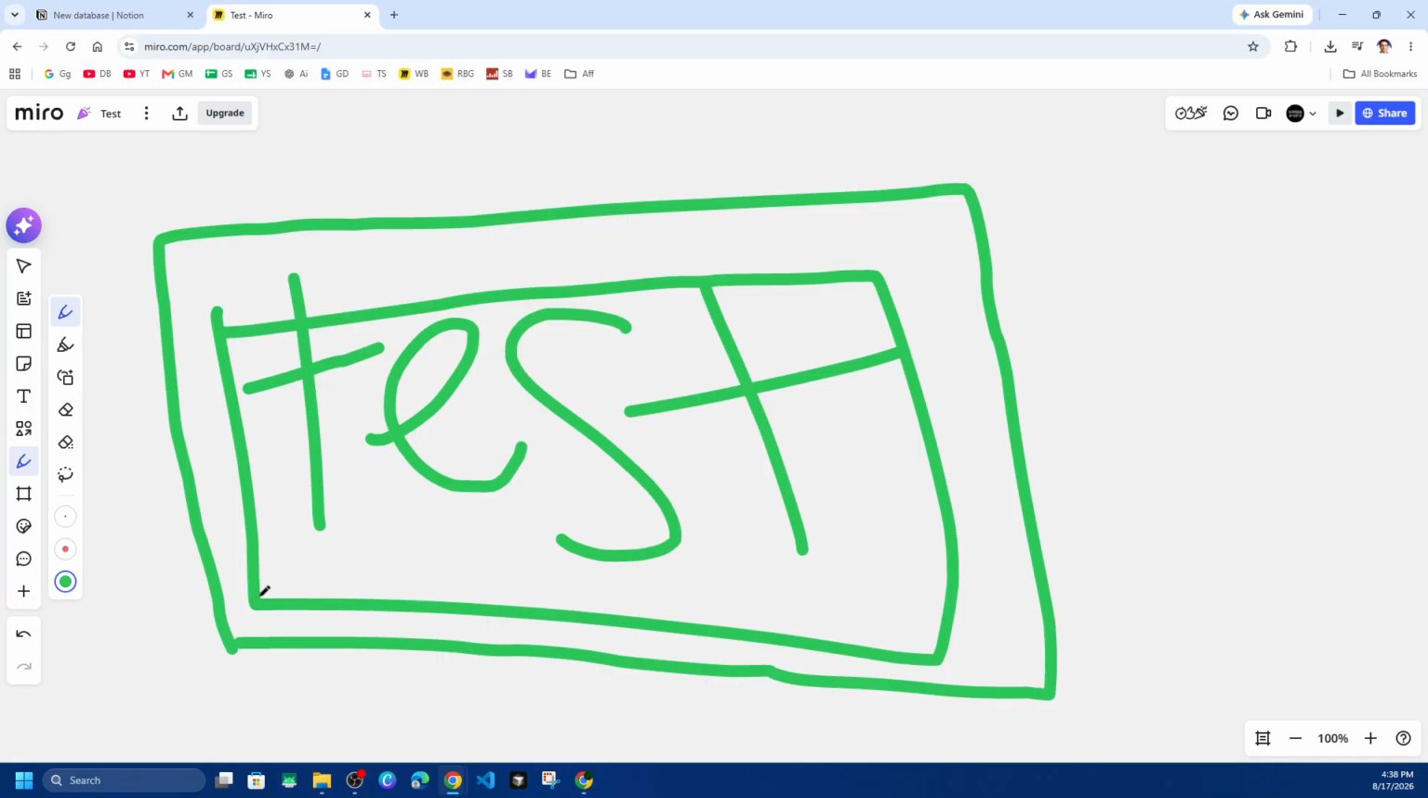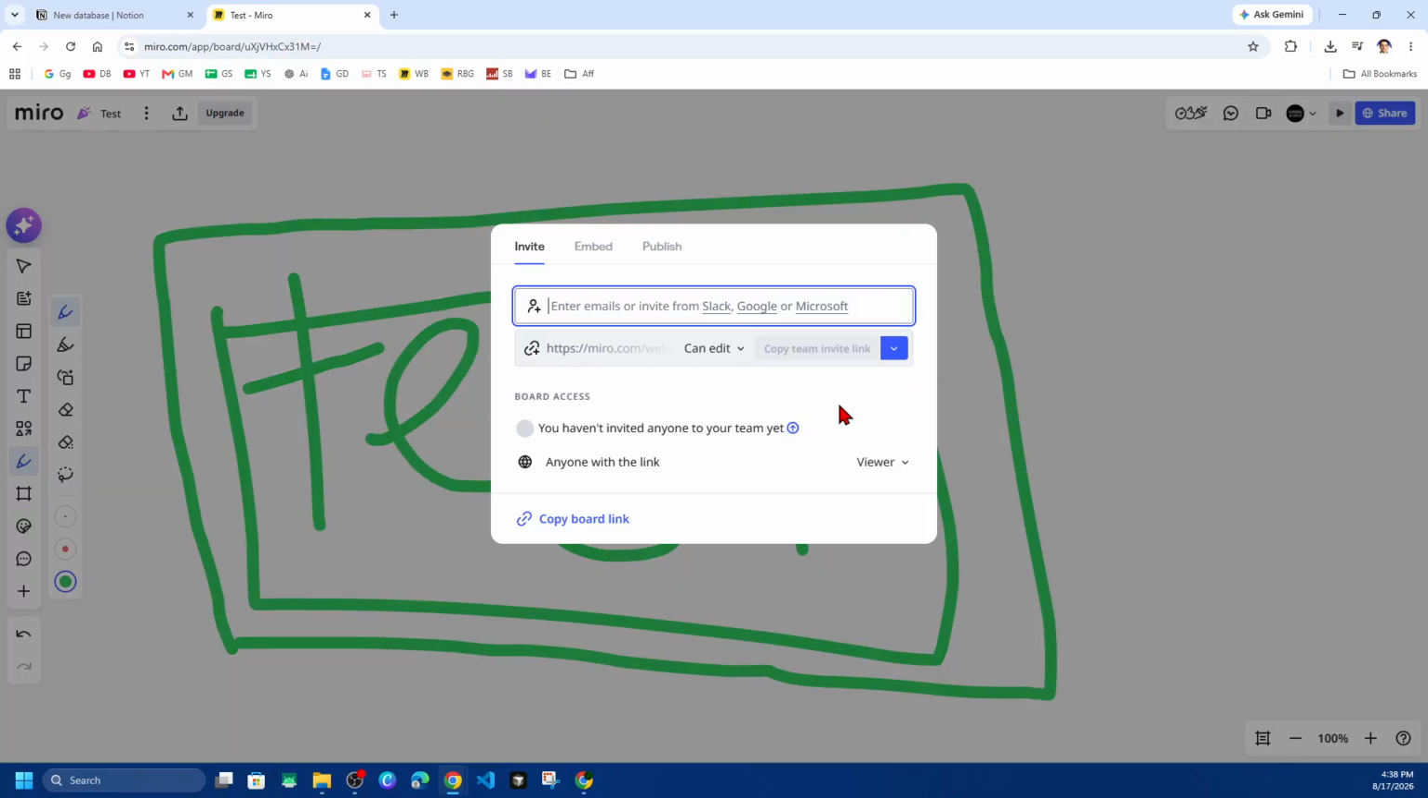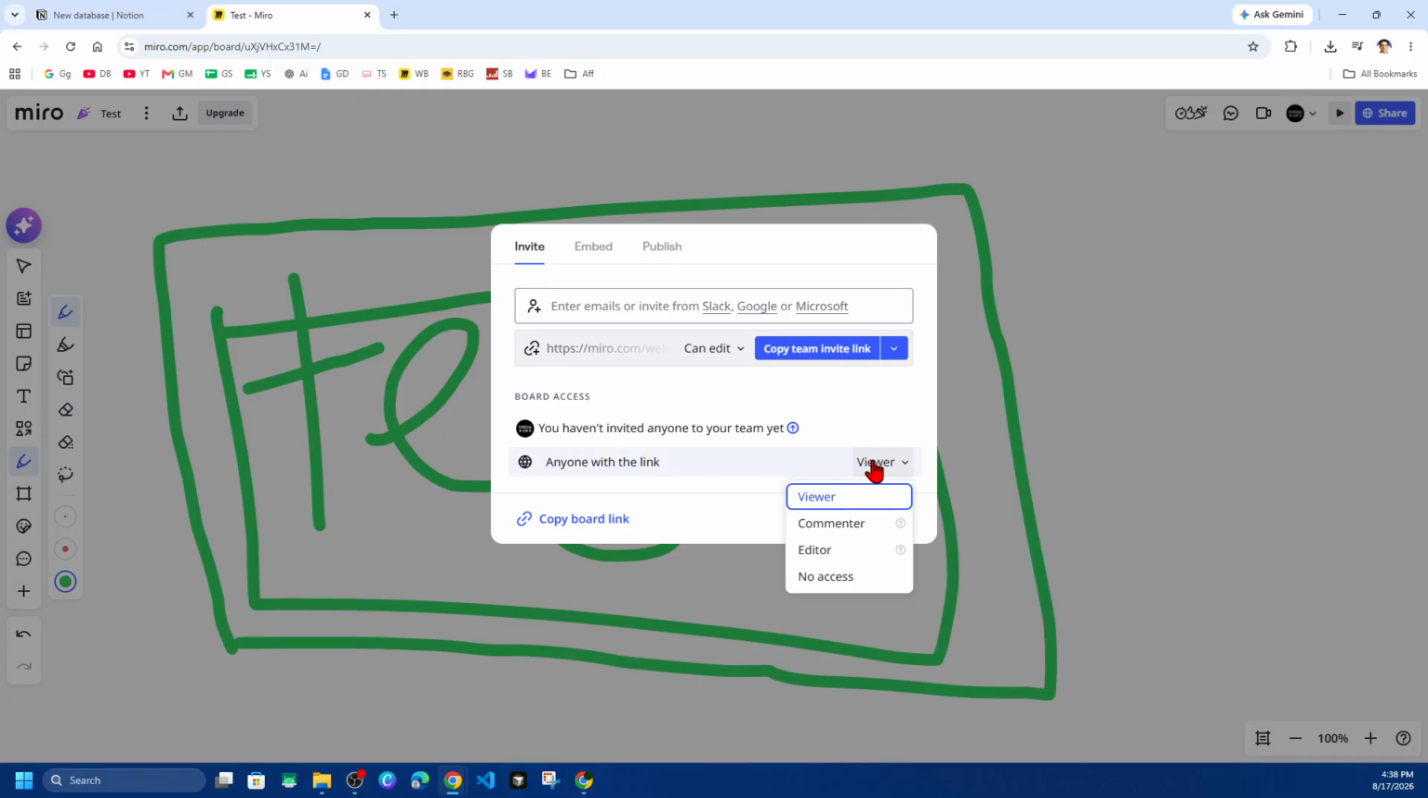And then once you've got your drawing, we want to go ahead and click onto share. So click onto share. Now once we click share, we need to change a couple of settings here. So where it says board access, where it says anyone with a link, go ahead and change that from, if it is no access, to viewer or even editor if you want, and then click on copy board link.